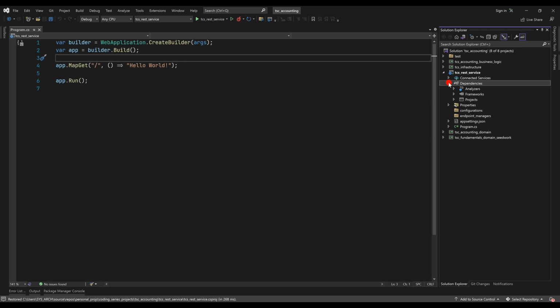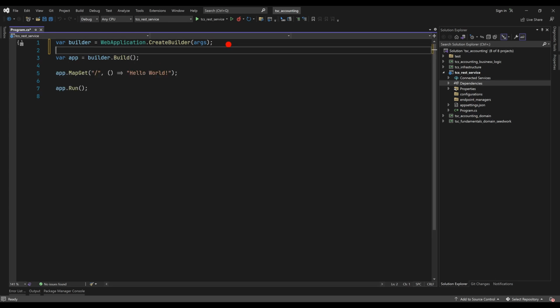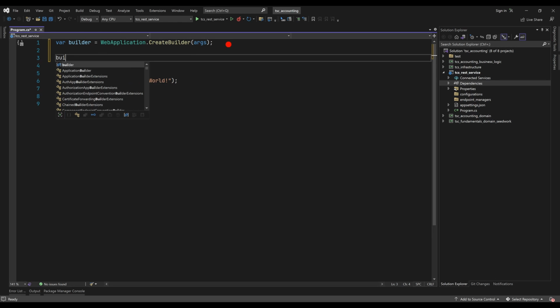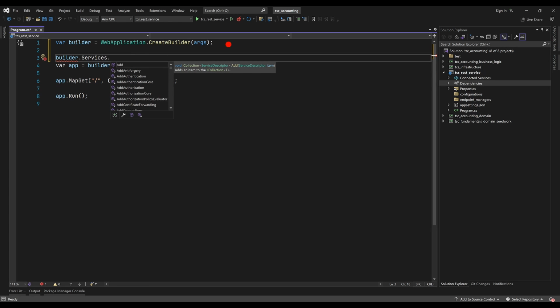And for now we are good. We have support for those two, and let's come in here before we build our application. So the very first thing I'll do is builder, let me configure this, dot services dot, I think I have, add application, add TCS accounting application.